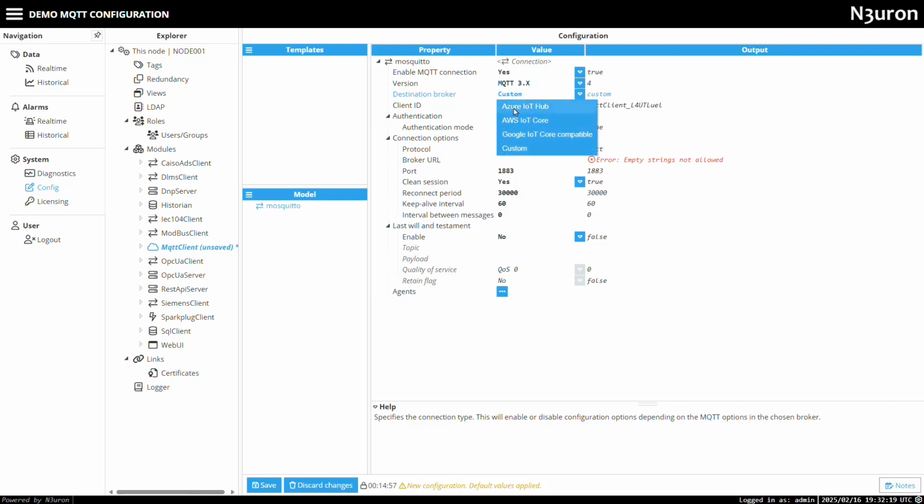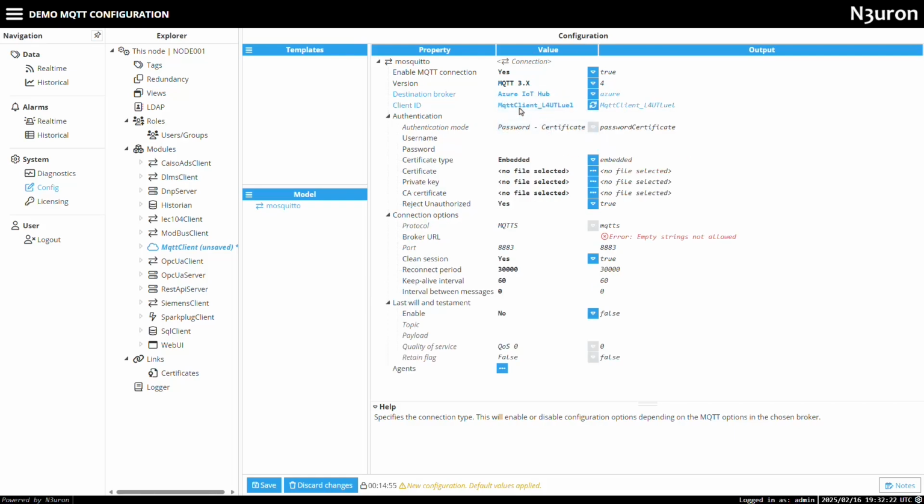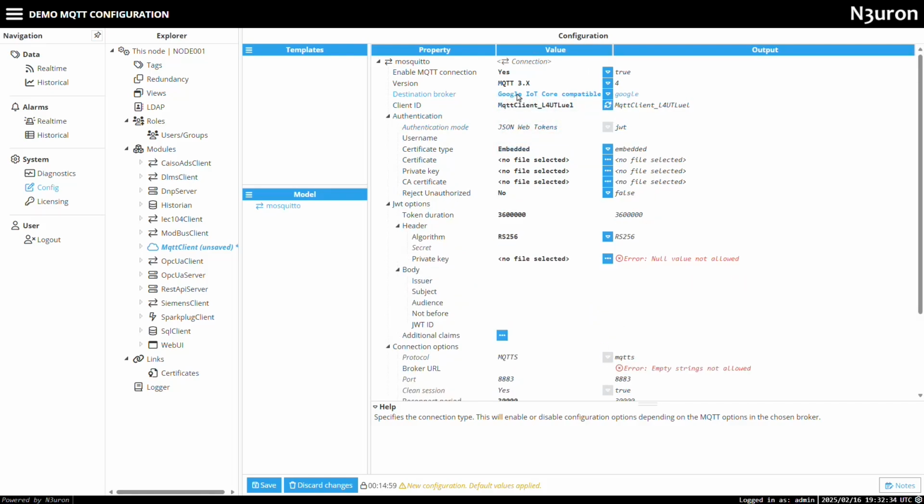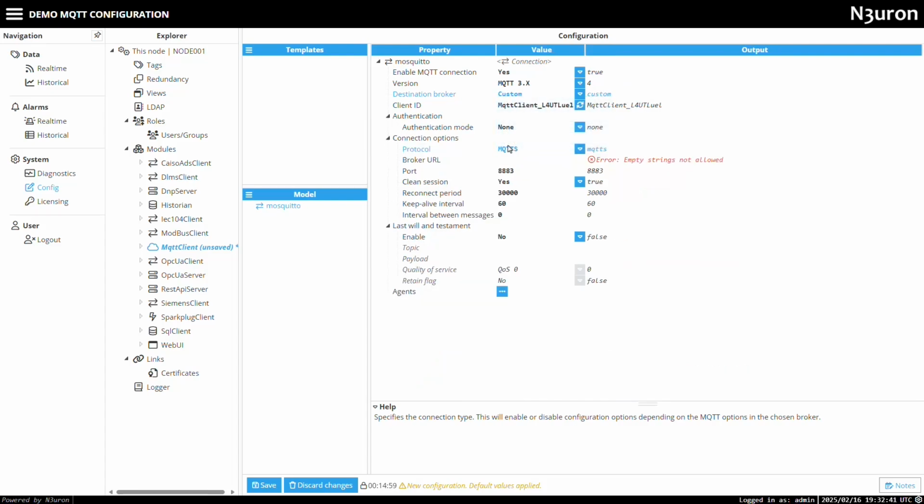Next, configure the destination broker. N3uron supports pre-configured connections to Azure IoT Hub, AWS IoT Core, Google IoT Core compatible brokers, or any custom broker. If you select a pre-configured broker destination, certain settings will be locked to meet its requirements. If you select custom, all configuration options will be available. In this example, we are going to proceed with a custom broker configuration, and specific brokers such as AWS IoT Core and Azure IoT Hub will be covered in future videos.